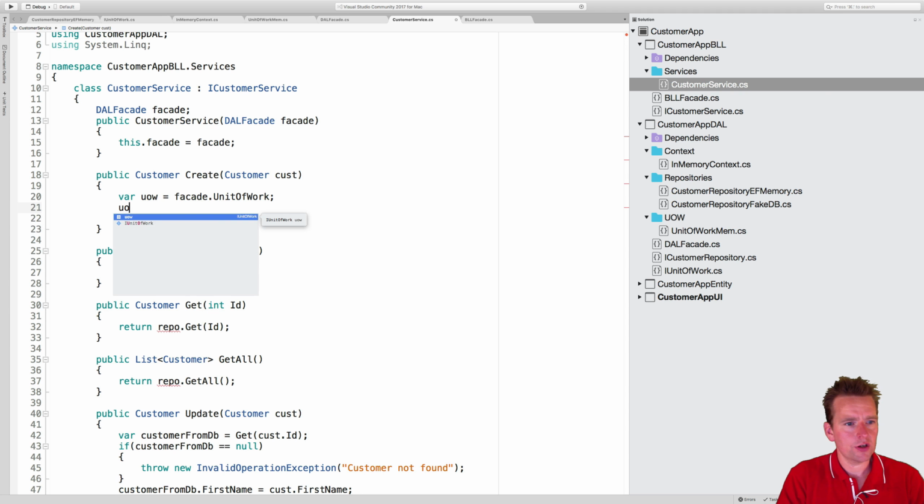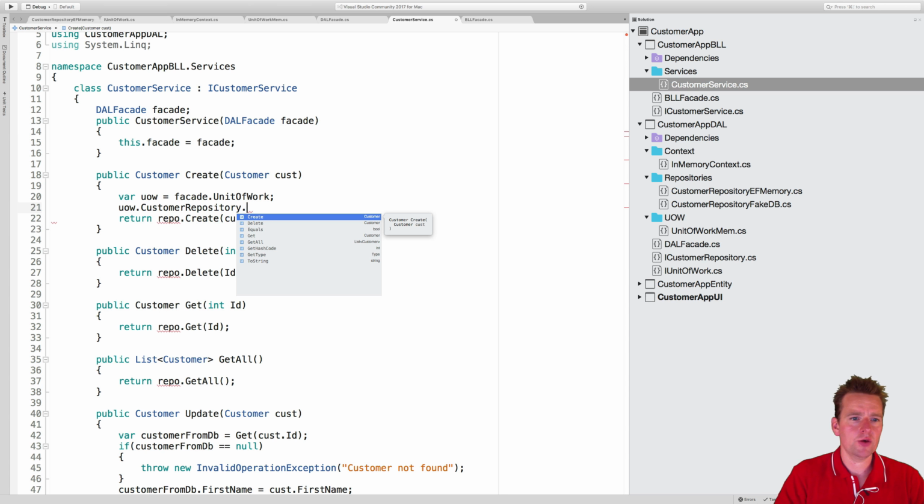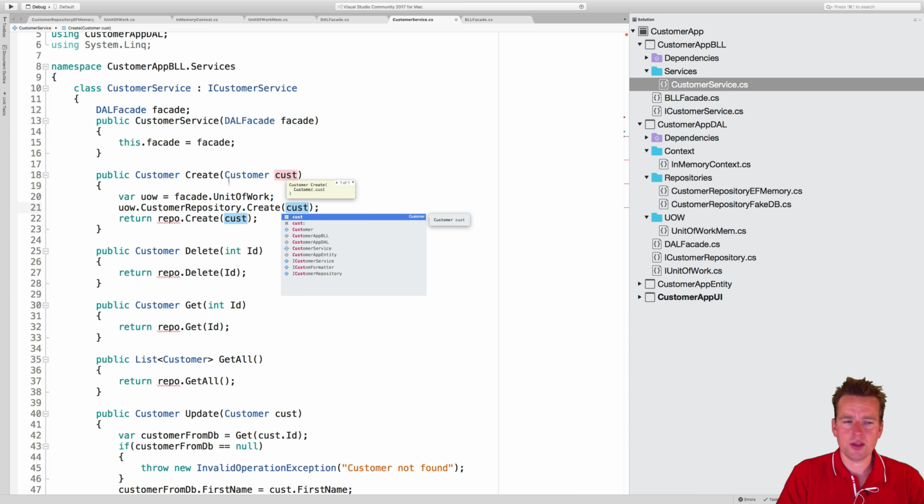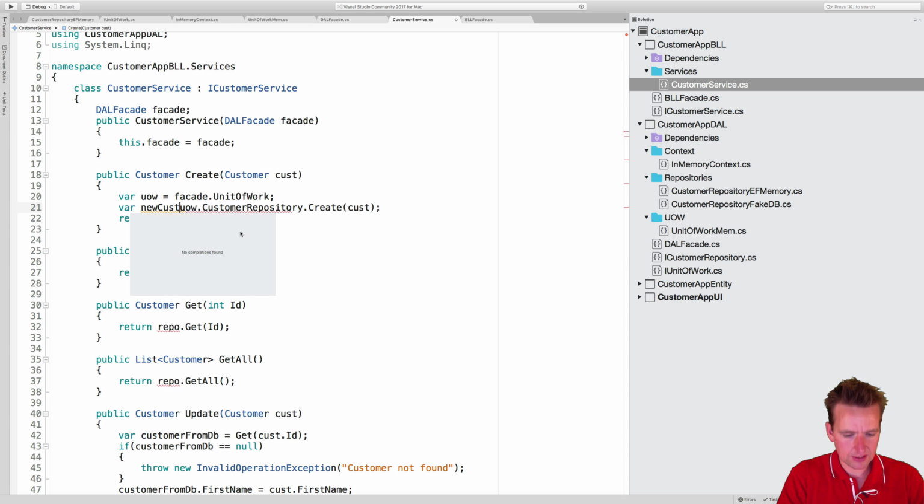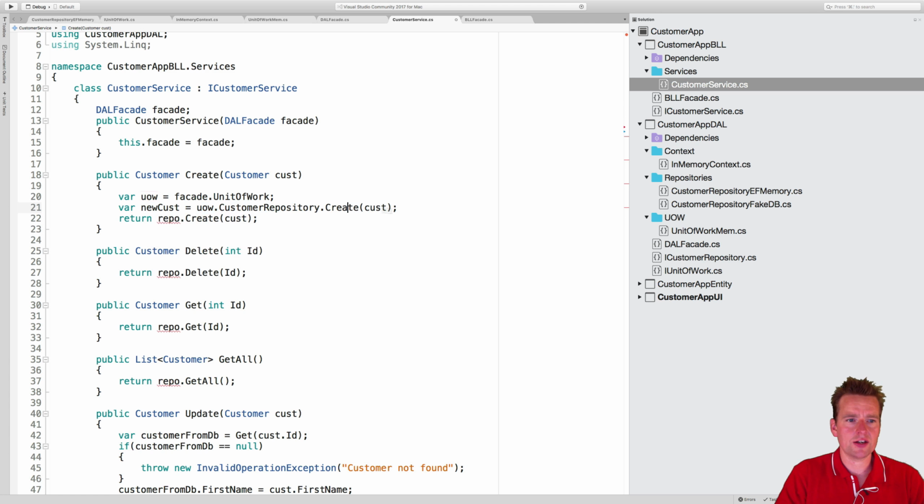With this UnitOfWork, we can actually get a customer repository like this, and on that one we can call a create function. And that create function, by getting a customer in, can actually create a customer. And it's going to return a customer in the end, because that's how we made it. So I'll make a var newCust right here, equals the guy we just created. But we haven't created him yet. That's the beauty of the UnitOfWork.